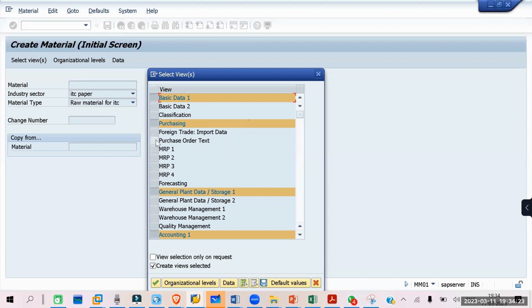Then, let's say if you are importing the material, then you have to maintain the foreign trade data. Then MRP 1, 2, 3, 4 will be for your MRP data. MRP we will discuss in a broader way later. MRP is basically for material requirement planning.